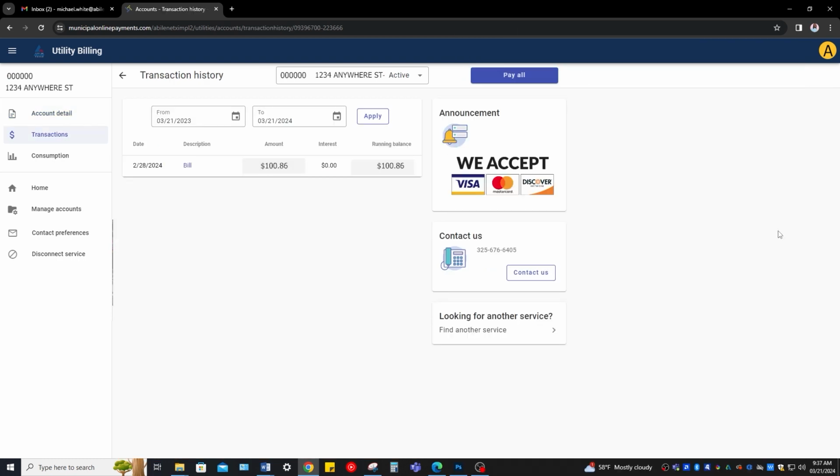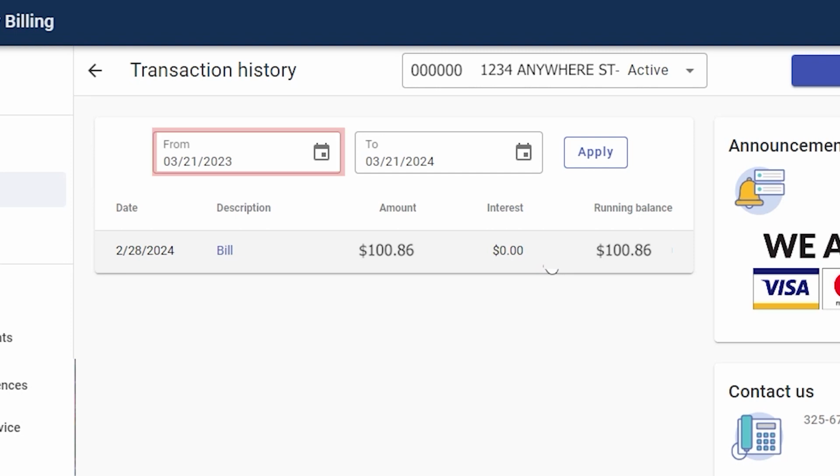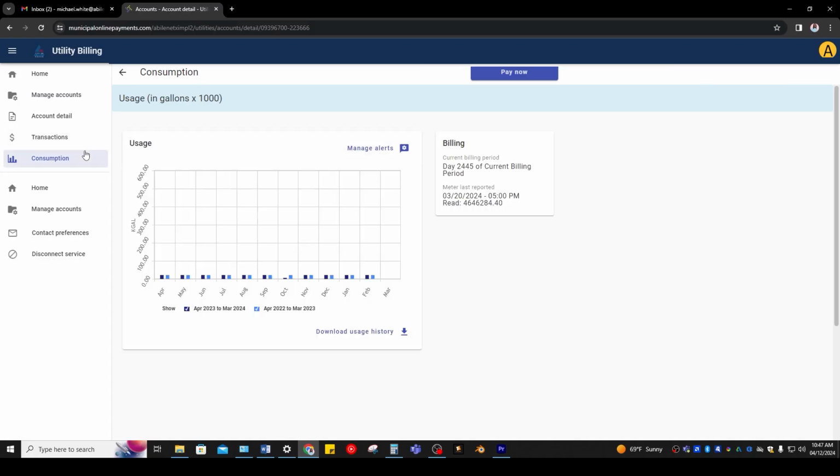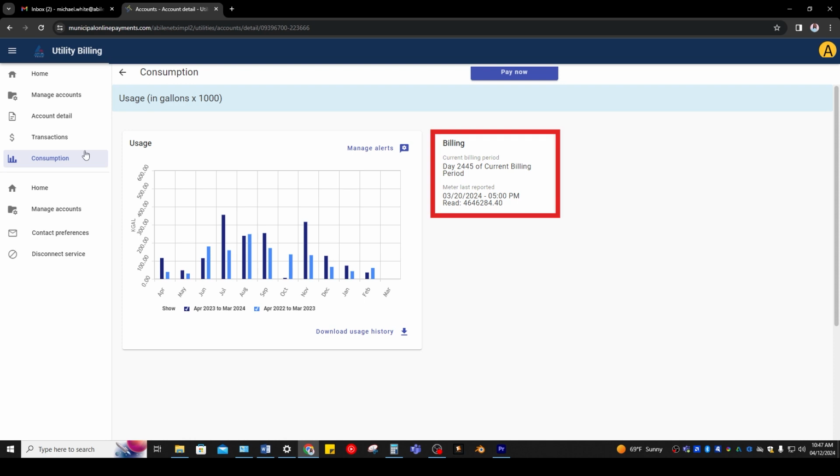In Transactions, you'll find your payment history of bills that have been paid. If you want to know a certain time period of payments, you can use the From and To calendars above and click Apply for more details. Consumption is where you can view your water usage per 1,000 gallons per month. On the right, you can also see your current billing period and your last meter read.